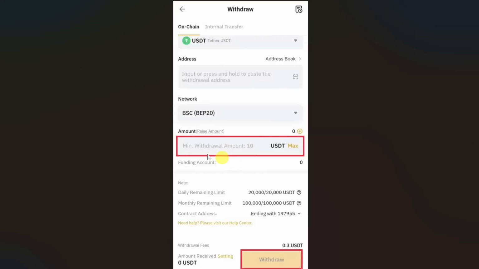So after you do that, you just have to enter the amount how much you want to transfer and then click on this withdraw button, and then it will just ask you to confirm details such as your wallet address, network and amount. And once you confirm these details, click on transfer button and your cryptocurrency will be transferred from Bybit to your Revolut.